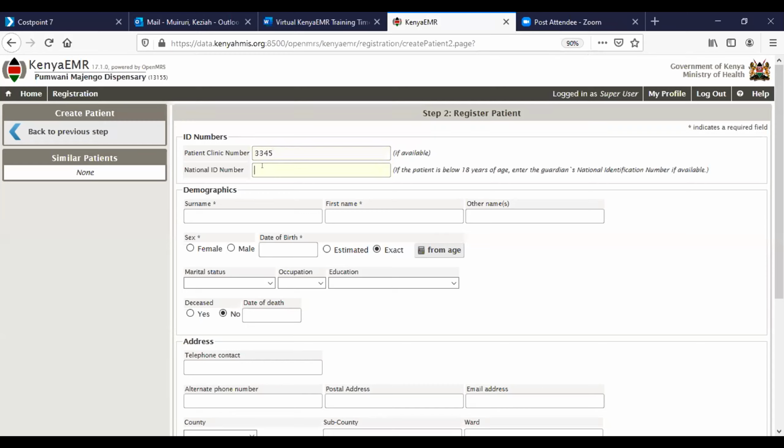So this is not limited. You can use either 2 numbers, 3 numbers, depending on where the client is coming from. If the national ID number for the client is available, then you key it in. If it is not there, that is not a mandatory field, so you can just keep it.